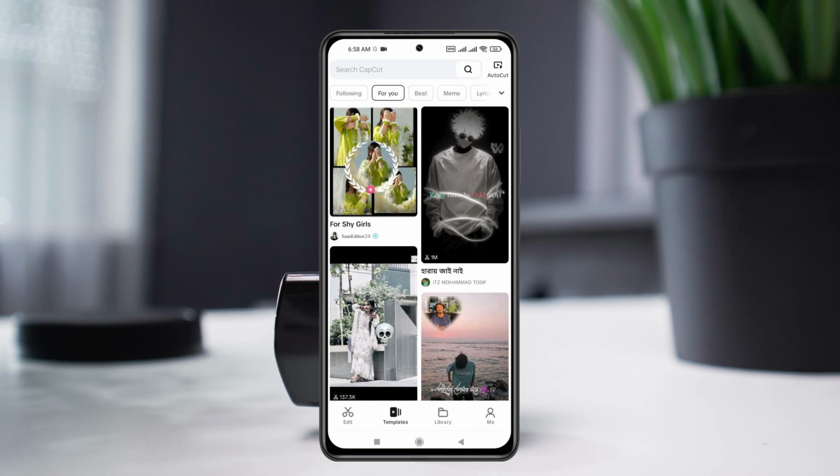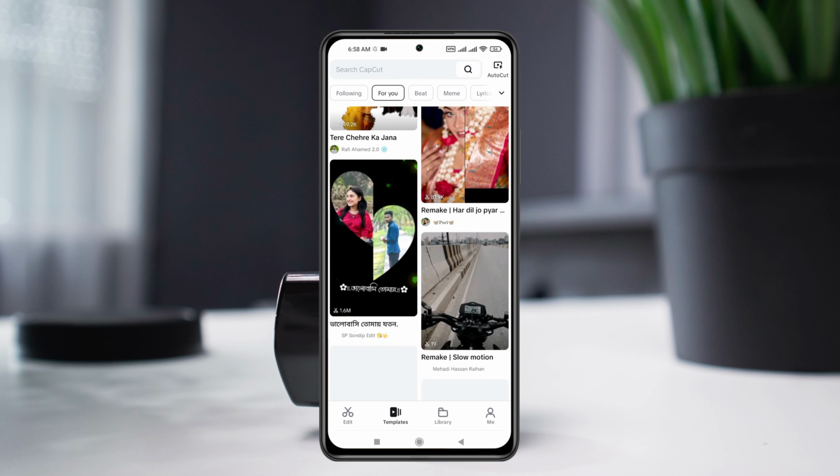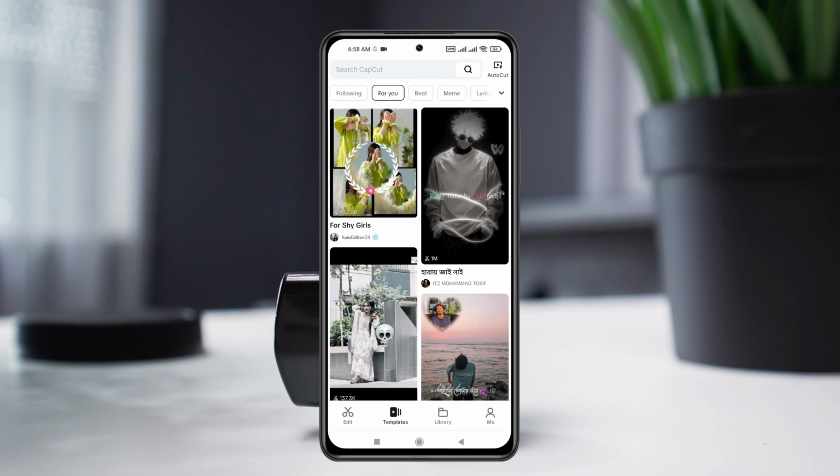If you still have the problem, keep trying with the try again button here. If you're getting the no internet connection error, keep pressing try again. This will refresh the page and you will be able to get all the templates on CapCut. This is how you can fix the templates no internet connection error on CapCut mobile.